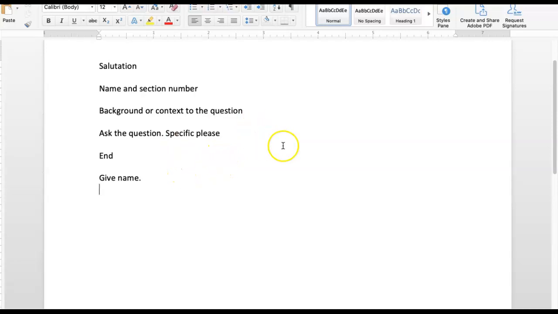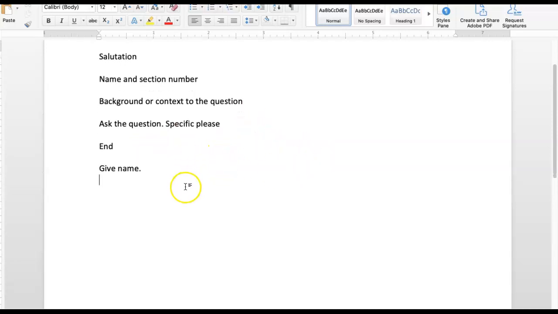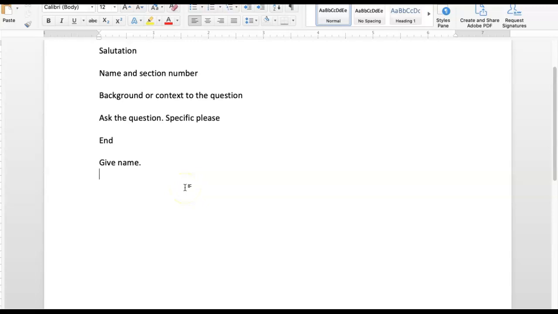This is like a checklist. Please know that this is what we want. So let's go ahead and start one. So let's say Johnny Appleseed is the student and Professor Smith, John Smith, is the professor.